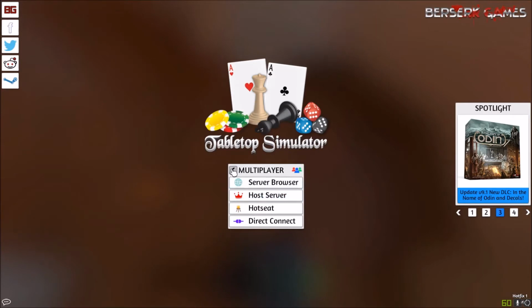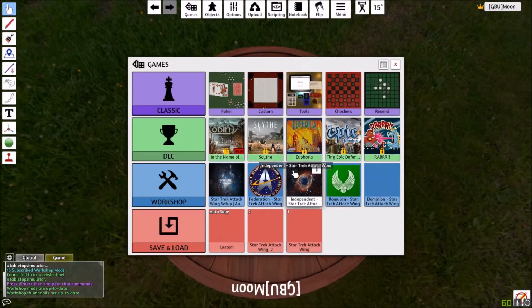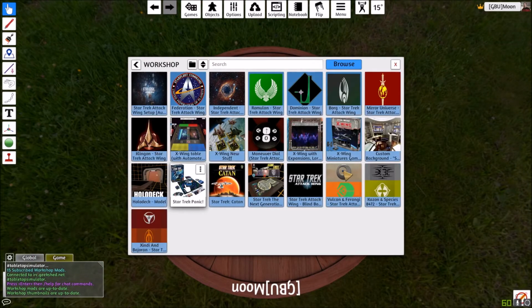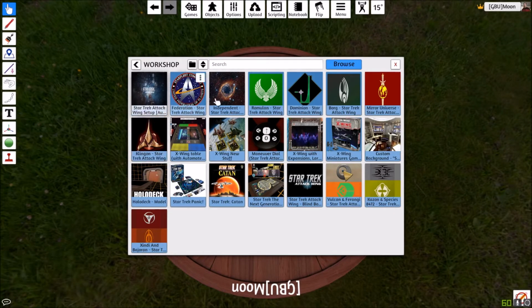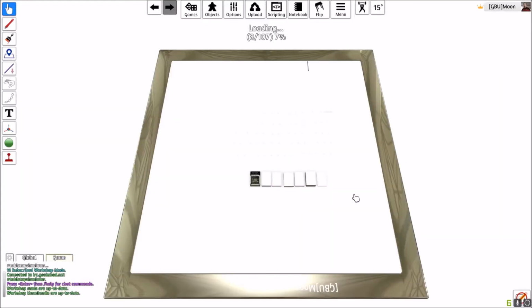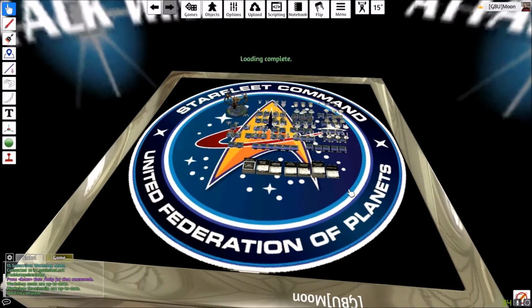But let's start with, we'll just go into single player because we don't want anyone jumping in our game. And what you want to do is go to workshop, and then since we're going to be building a deck, we'll pick these. Some of these other things are just other things I subscribe to, so you can ignore that. But let's just pick on Federation, for example. Just click on it, click load, let it load, and there. Now we have all the Federation ships.